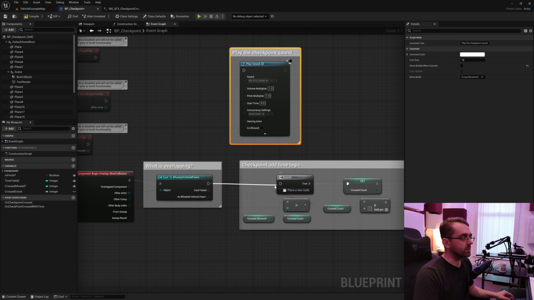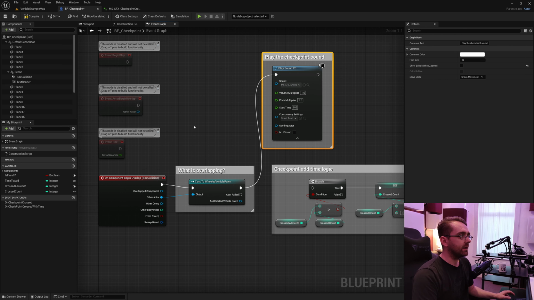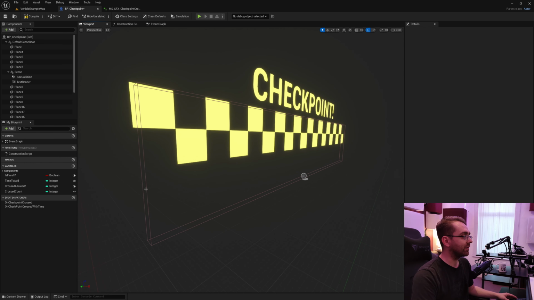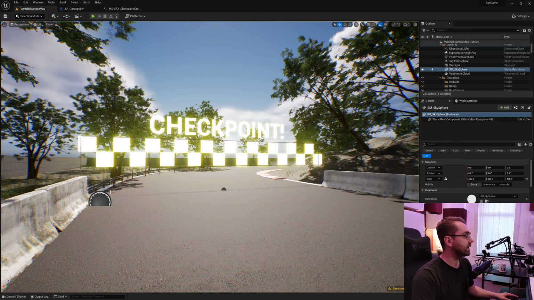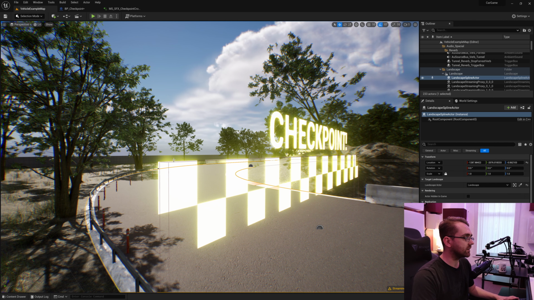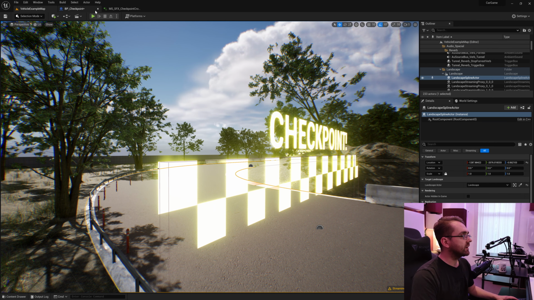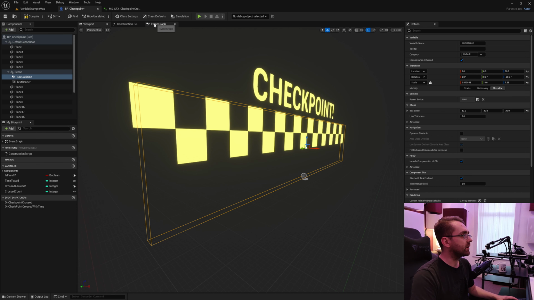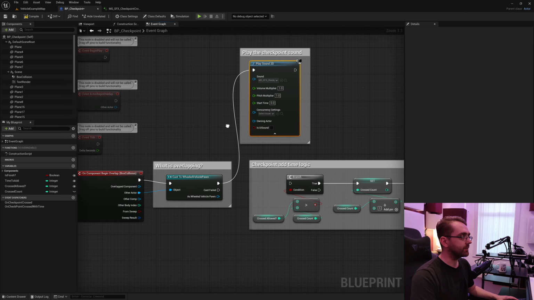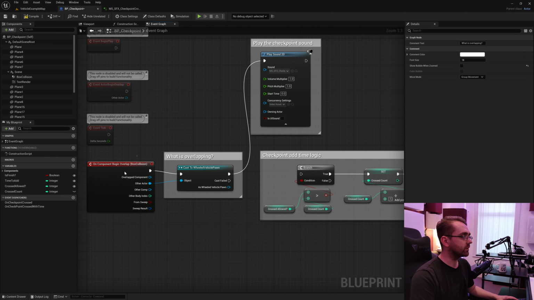And then if I hold Control and click, I can drag this and pop it over here. So what we're essentially saying is when the wheeled vehicle pawn collides with the box, which is referring to this, or it's referring to this here, if you can see that little dark line there. So when the wheeled vehicle pawn collides with the box, we want to play sound 2D.